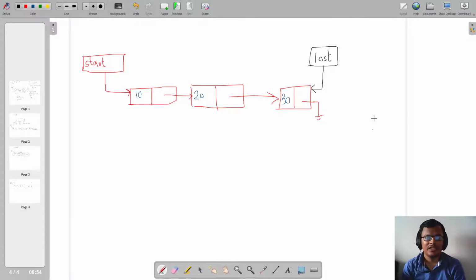As we maintain start as the starting node of our linked list, similarly we have to maintain the last node as the ending node of our linked list, right? So this is my singly linked list with 2 external reference pointers. How many external reference pointers do I have in this particular logic? I have 2. The first is start, and the other is last.